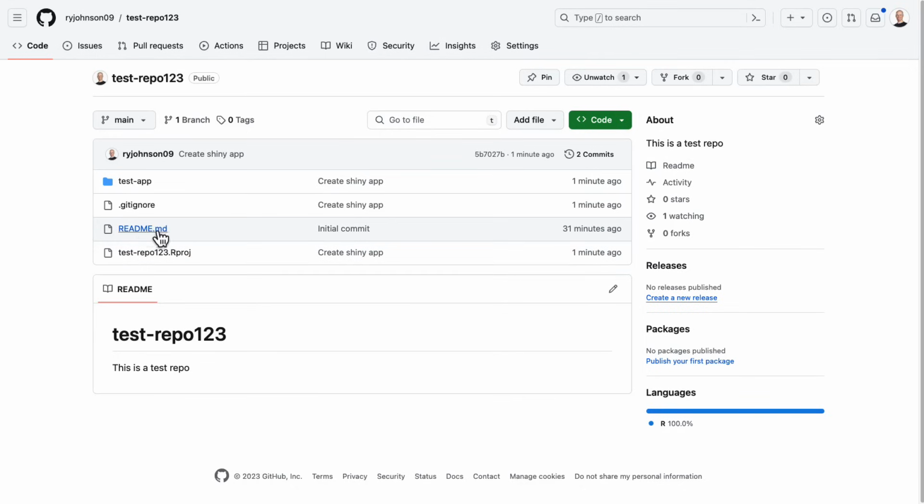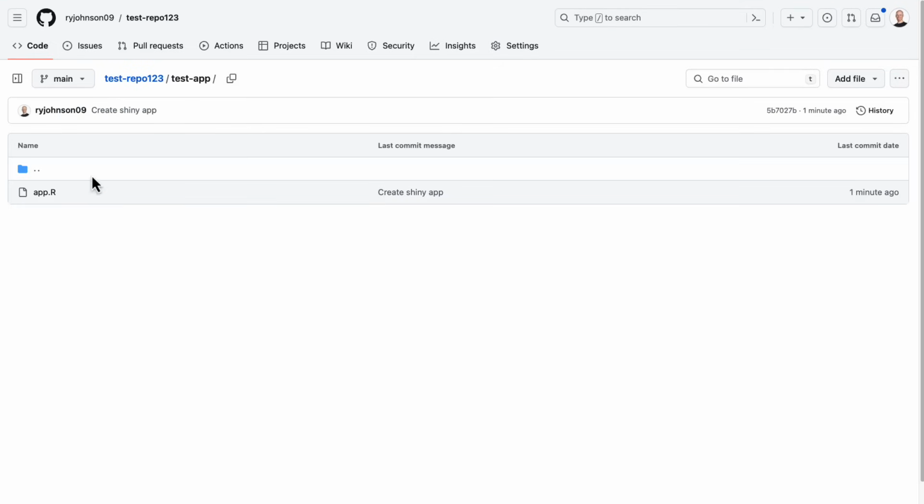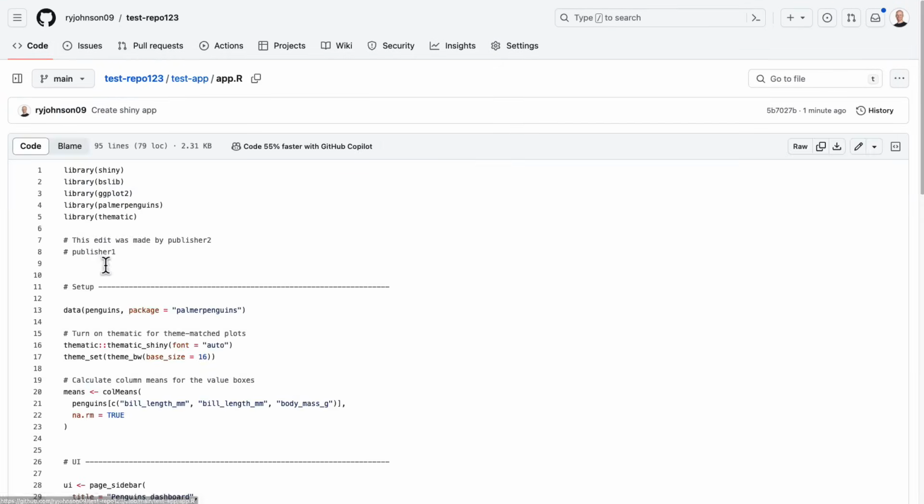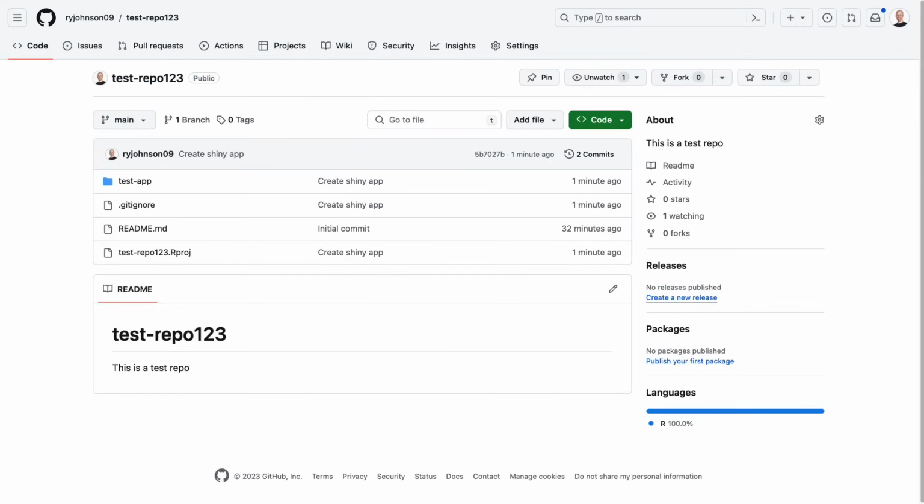We have that README file, which we originally created. Here are the rproj and gitignore files that RStudio automatically added for us. And here's our test app, the Shiny application we're working on. I can click into it, click on the app.r file, and see all of the code. Now that we have the Shiny application on GitHub, it is primed for collaboration.